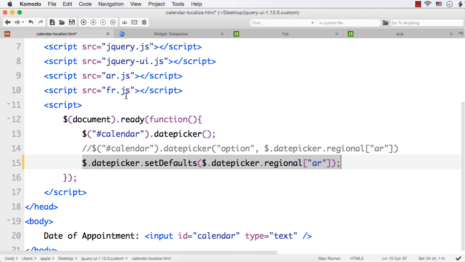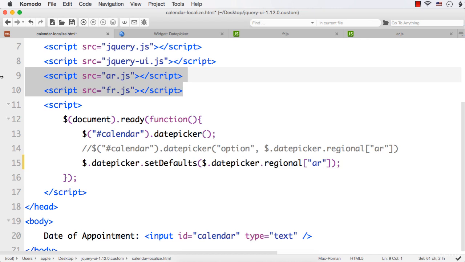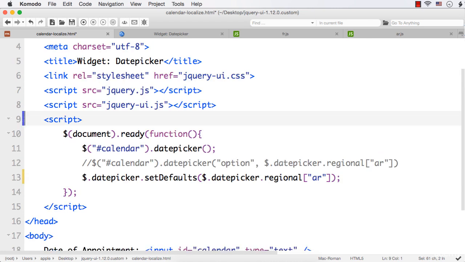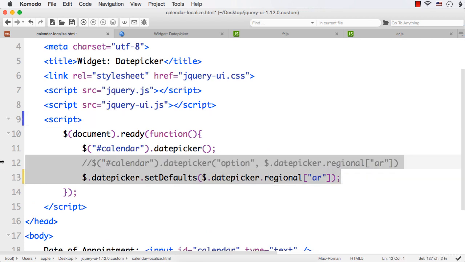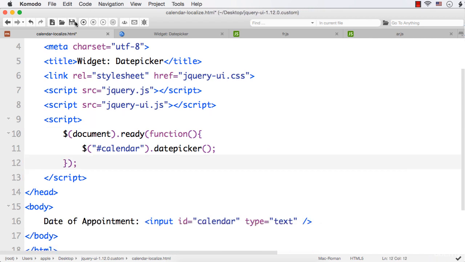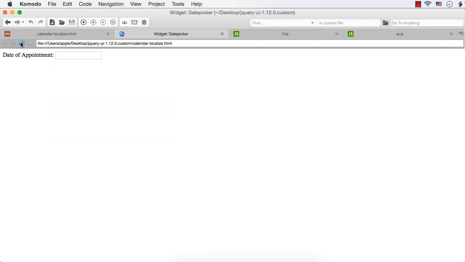Okay. Now we have seen how to display the date picker in different languages, right? Suppose we want to change some of the options available in the date picker. In that case, we can use a number of options. So I don't want this in Arabic or French. Instead, I want to localize some of the options available in the date picker. So let me remove these lines of code. Okay. Now this is a normal date picker. So let me close these two as well. And we are going to discuss about 15 options available with jQueryUI's date picker.